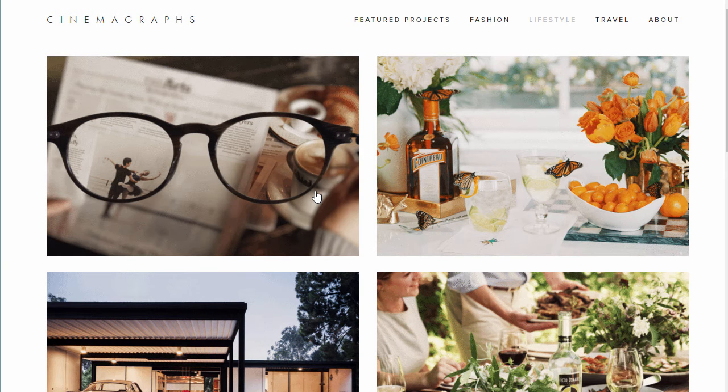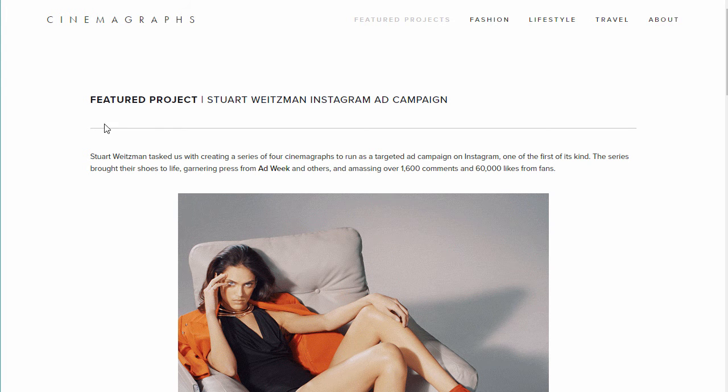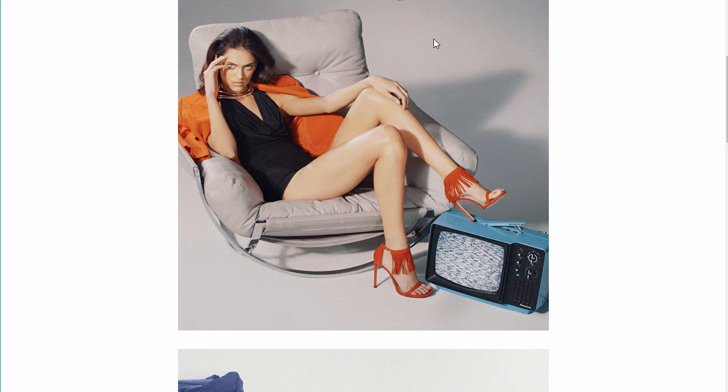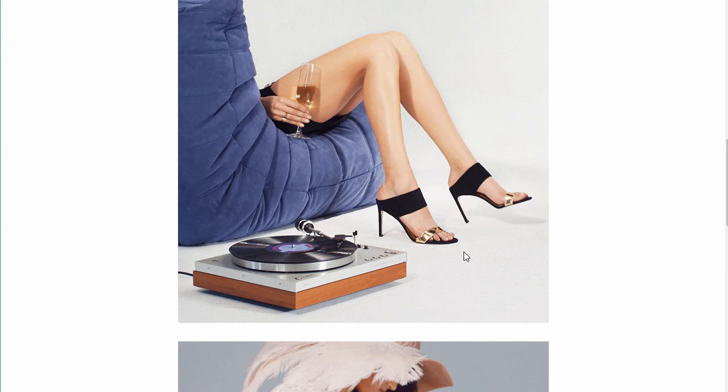The company at cinemagraphs.com was actually assigned a project by Stuart Weitzman for their Instagram ad campaign. You can see here, it's covered in Adweek. They got over 1,600 comments and 60,000 likes from fans. And it was the first of its ad campaign targeted on Instagram with cinemagraphs. You'll notice nothing is moving except this area here on her shoes and the static TV. So same thing there. Those are the four right there.